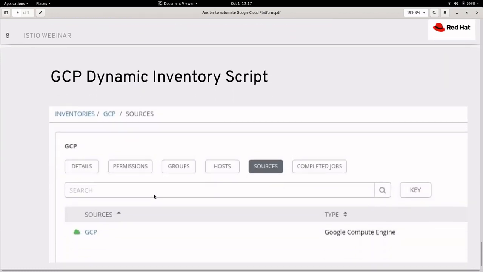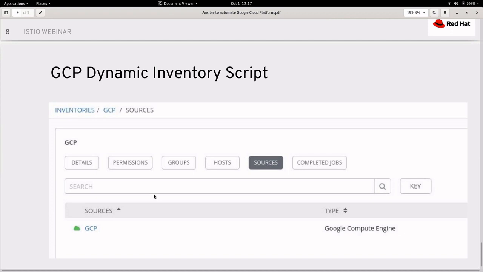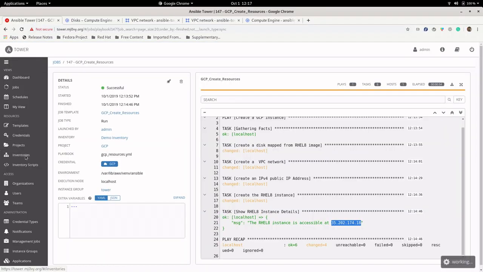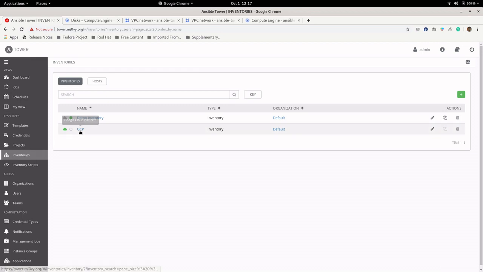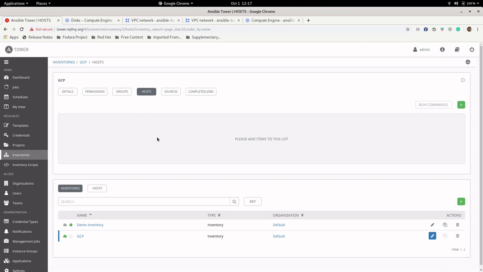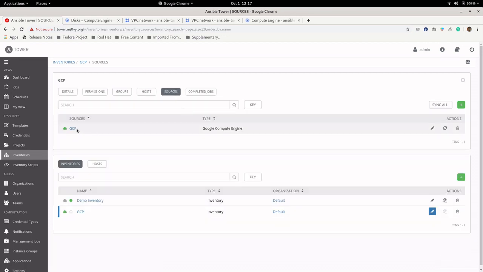And it just doesn't end there. Ansible Tower has the capability to dynamically go and discover these new GCP instances by way of a dynamic inventory script. So I have a dynamic inventory script also created. If I go to the inventories, I have a GCP inventory created. As of now, I don't see any host, but if I go to sources, you see that I have the source being used as GCP.